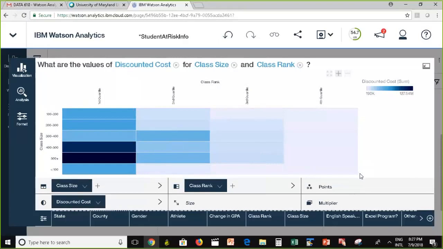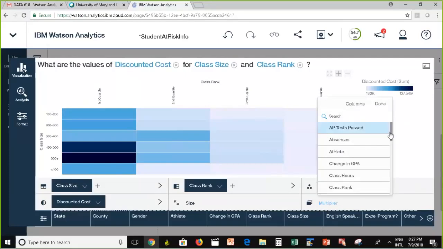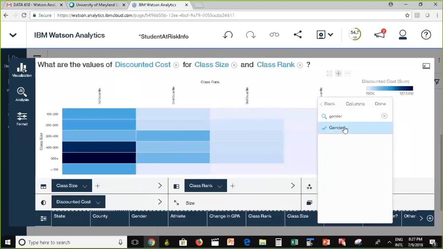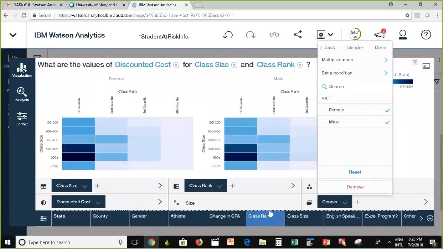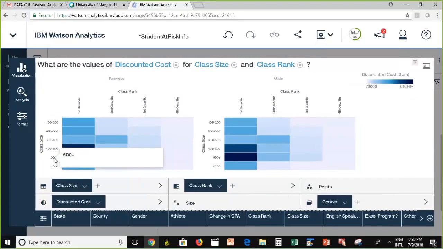So what I could also do is use the multiplier. When I pick gender for my multiplier, I'm going to get a separate plot for each gender, and I can use this for comparison. If I'm writing my paper, for example, I can say that for class size 500, first quartile, the gender has no impact, because the color code is approximately the same.